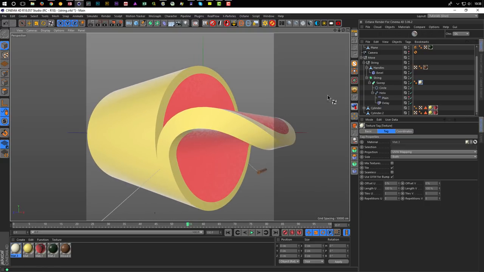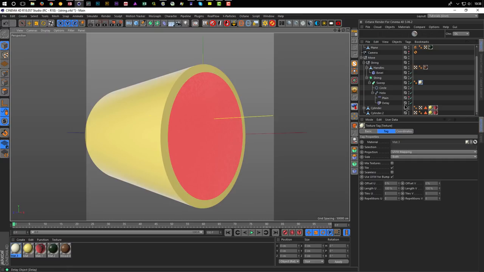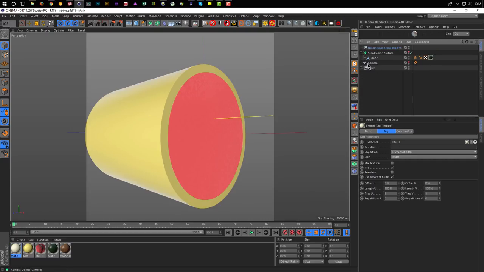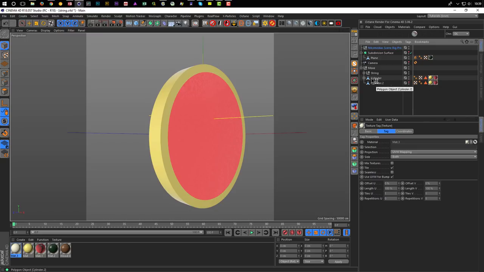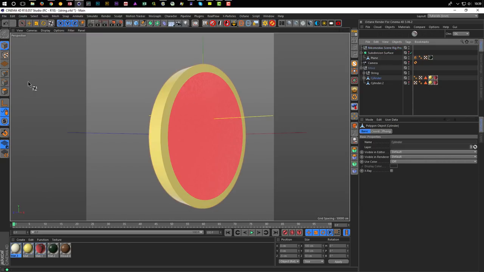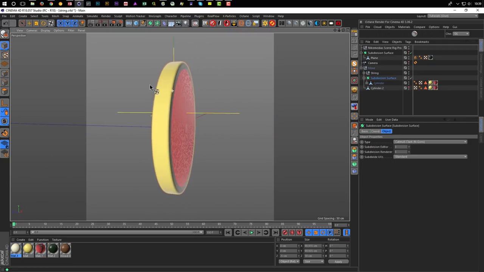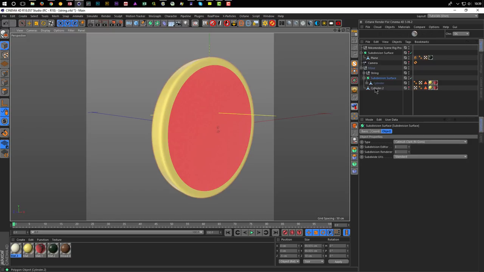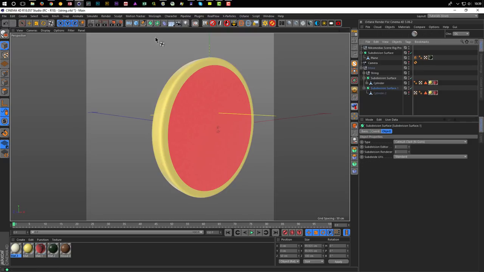Let's go back to the one and hide this one for the moment and put this one in a subdivision surface. I hit Alt on my keyboard, put it in the subdivision surface. You see the rounding here. And of course, if we do this with this one too, so subdivision surface, and bring it back, we see, of course, this, and this is what we don't want to see.